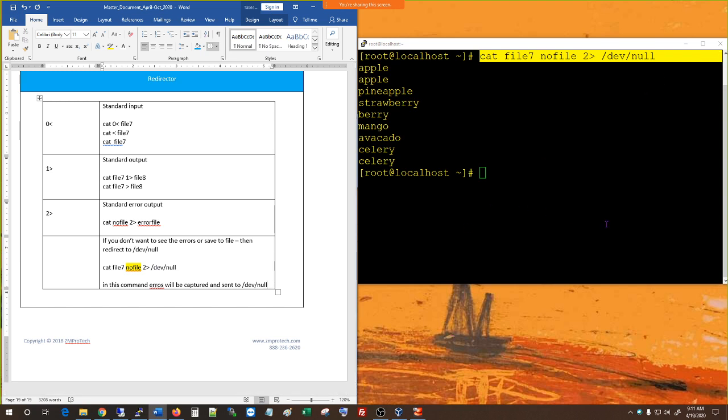Okay, what is /dev/null? It's just a black hole. You can't go in there, you can't read anything. It just removes anything you don't want to see. It just goes in there.